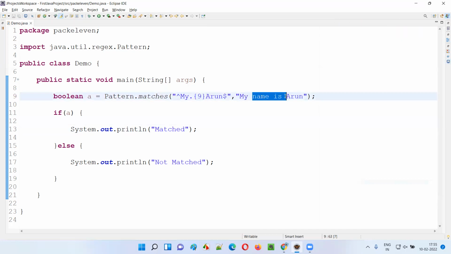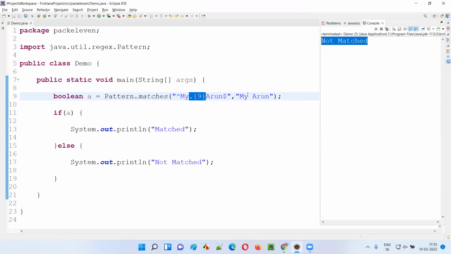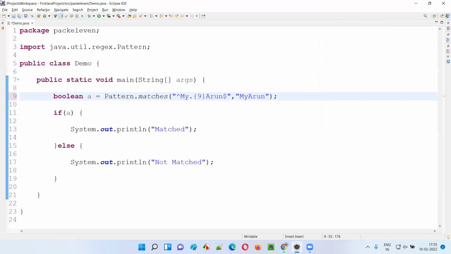But if I give only 1 dot, it will not match. Here 9 is mandatory, 9 dots. This dot should be repeated 9 times. But here only 1 dot means it will not match. Only 1 means it will not match, guys. 0 also will not match.